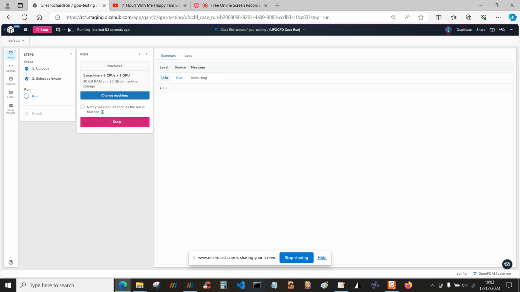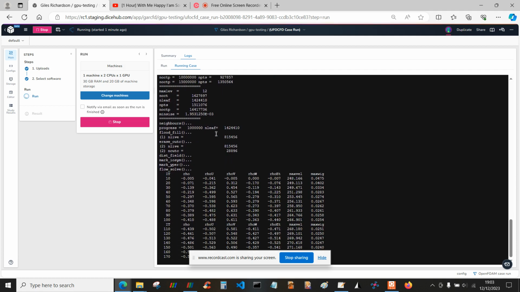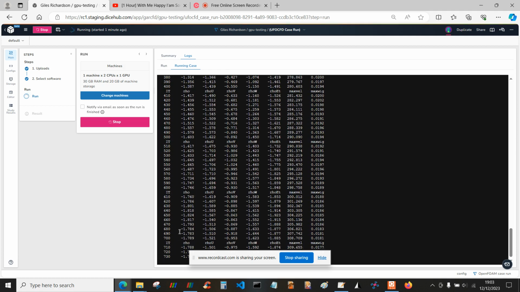Okay, so once it's found the machine, you can see that it starts showing some information on the summary. So it says that the run is initializing, and the next thing it will do is to start downloading the run data, and then it says running case, so I can go to logs. I can see that my code is running straight away. Now this particular test case is about 1 million cells, and it's going to do 10,000 iterations of that. So that's getting through those fairly quickly.